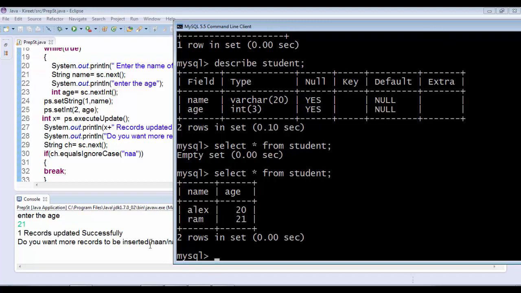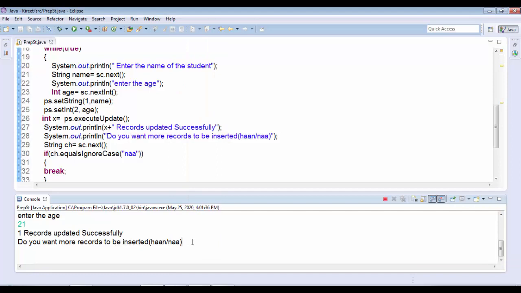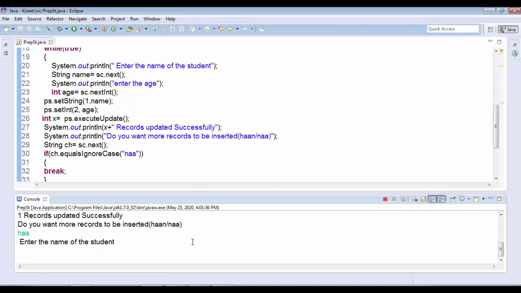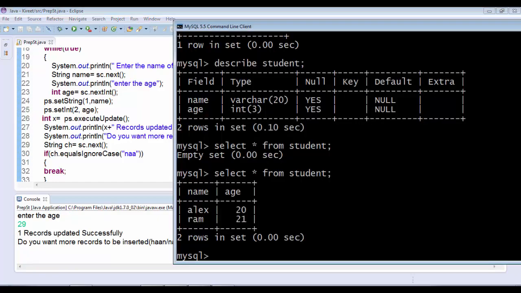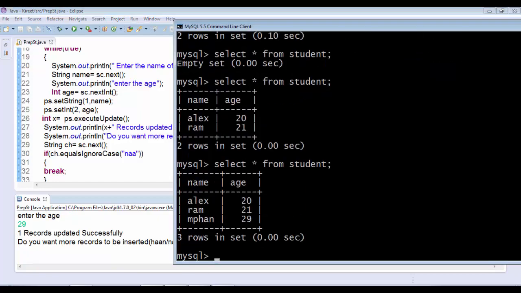Again, if you want to insert some more records, let us suppose Mohan. It's typed wrong, no worries. Age is 29. It says one record updated successfully. So again if you want to see, this name is there, and the age is 29. There is some problem in the character. This p should be o, so it is Mohan. Try to consider it as Mohan.